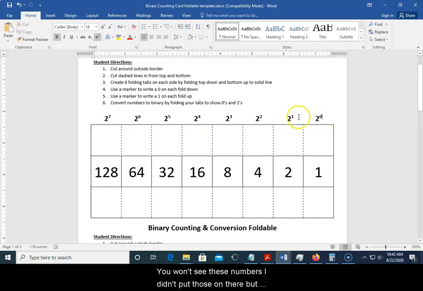And so you guys will see something similar to this in the worksheet. You won't see these numbers. I didn't put those on there. But the directions say to cut around the outside border. So you cut around the outside border, right? I wouldn't cut the dashes in first.